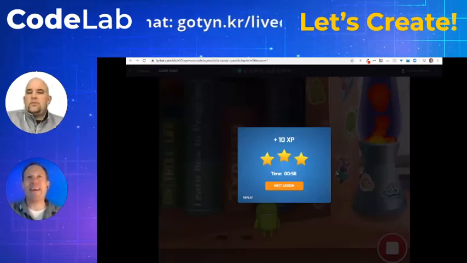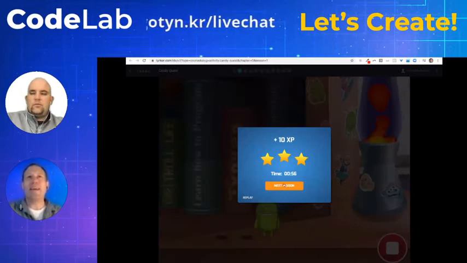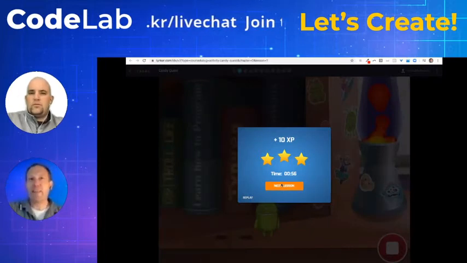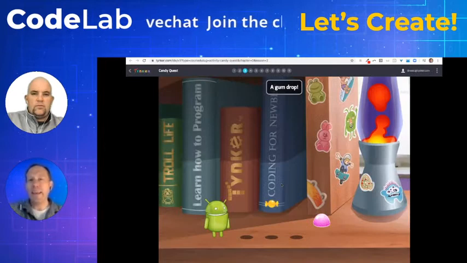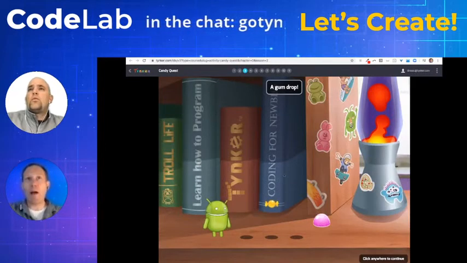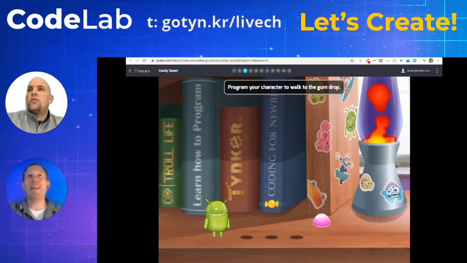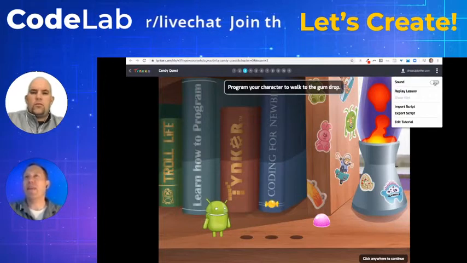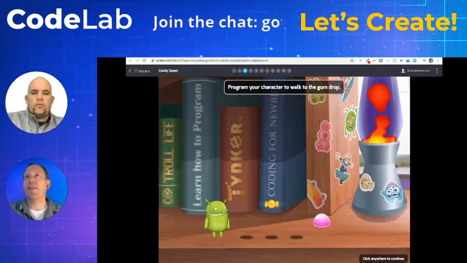The idea is as we go through these lessons, and this is going to take me to the next one, each lesson's going to get a little more challenging. So in the beginning, it might seem like, wow, this is so easy, right? Here's the gumdrop. I need to program that character to walk to the gumdrop. I don't know if you can hear that. I don't think you will be able to hear that, but we can try it. Can you with the voiceover?